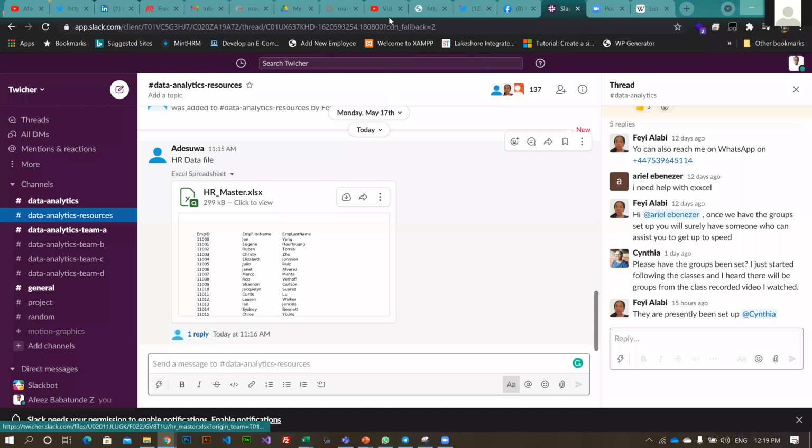If we want to combine this HR master file workbook and the Superstore, is it possible? We must definitely have things that link them together. Yeah, you must have something connecting them together.